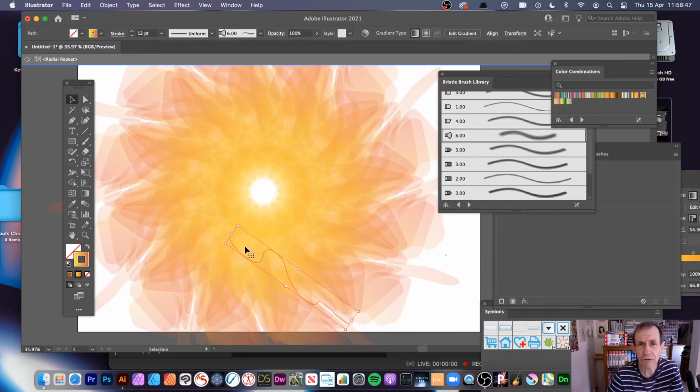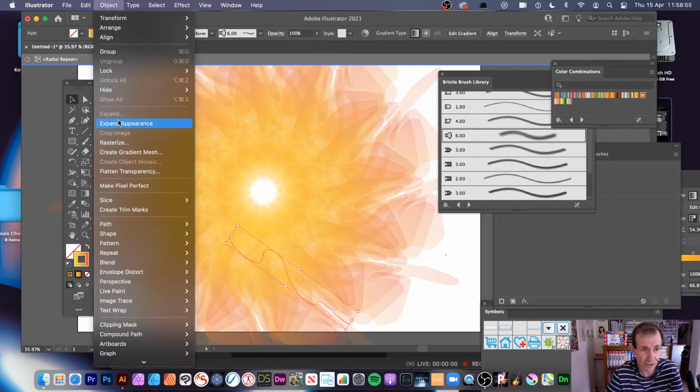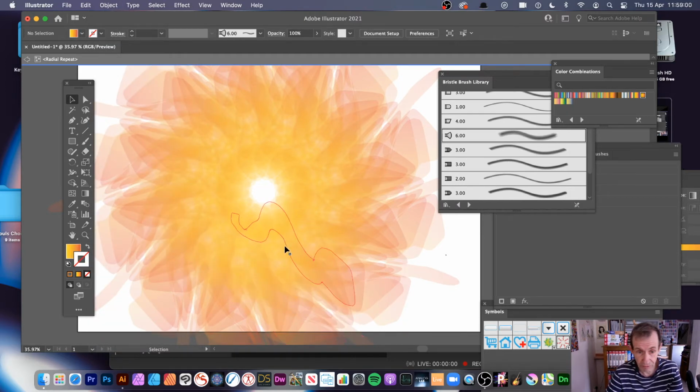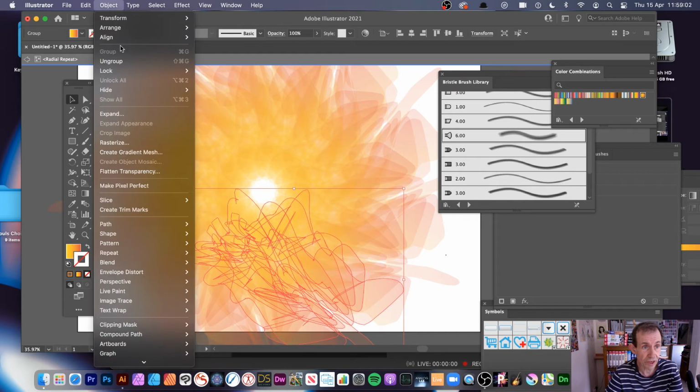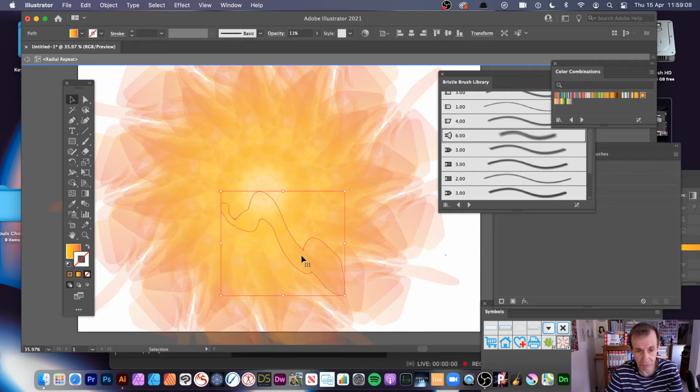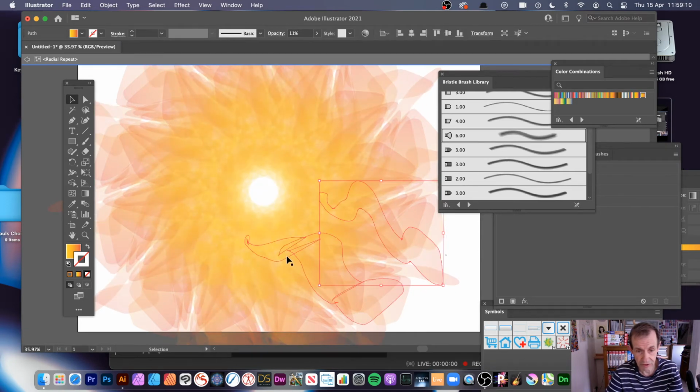And what you can also do, you can always expand the thing. You don't have to keep the bristle brushes as is. If you want to, you can always expand them. So you can always go to Object and Expand Appearance. And what you end up with is a lot of paths. But what you can do with those paths is you can always ungroup. And then you can, of course, move those around individually. So you can create different designs.